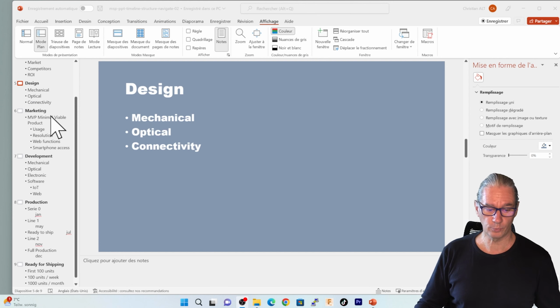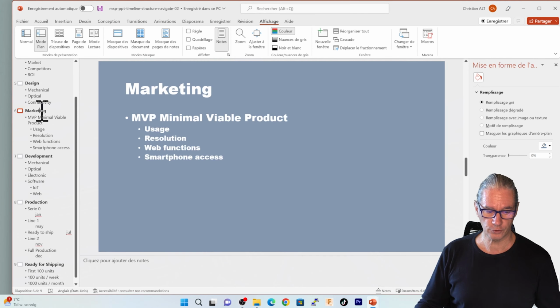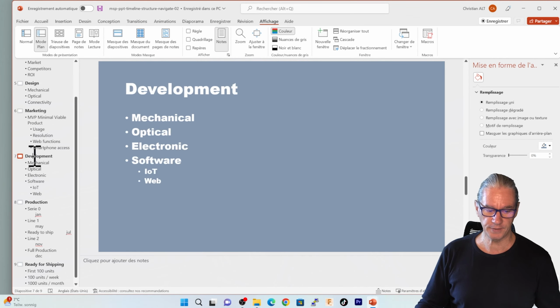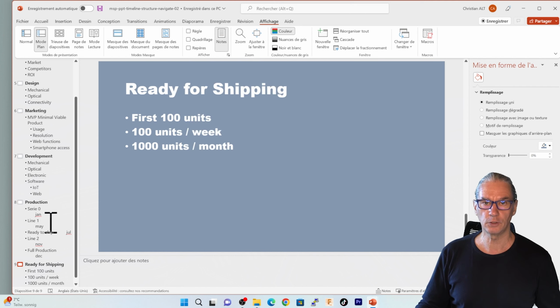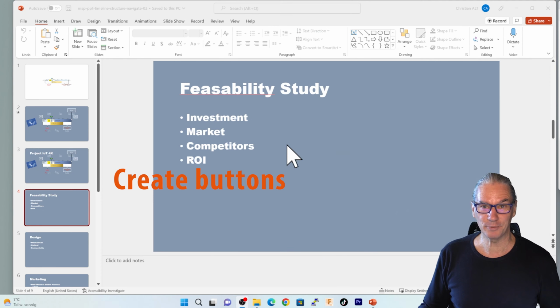I have now prepared the complete structure without writing anything into the slides directly, just using the outline mode. And with this, we really have a good way to structure a presentation. To easily navigate between slides, I will add buttons.